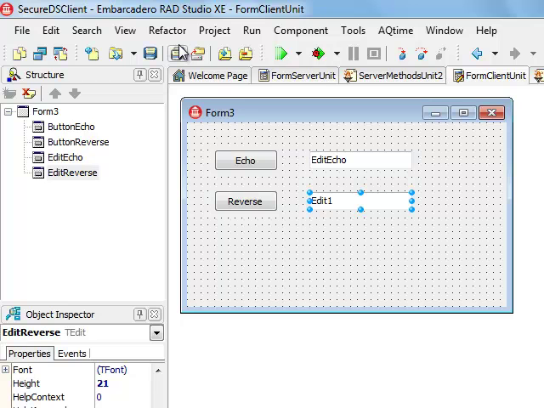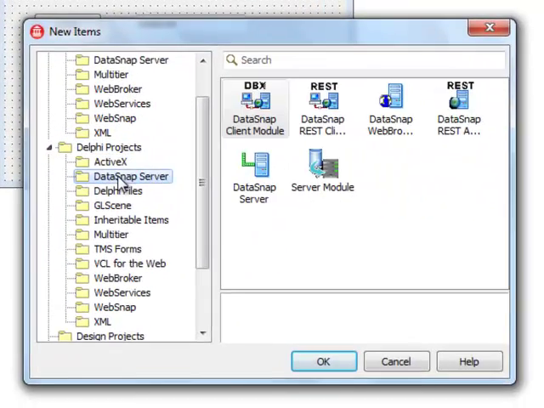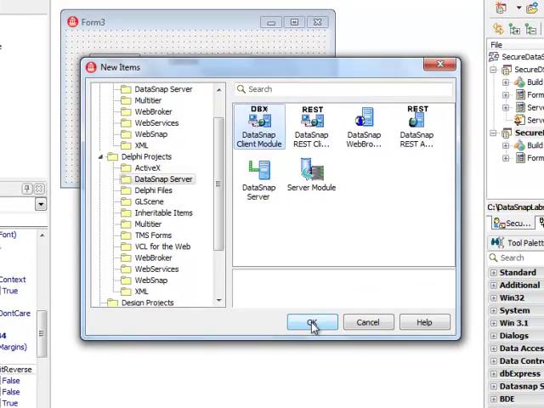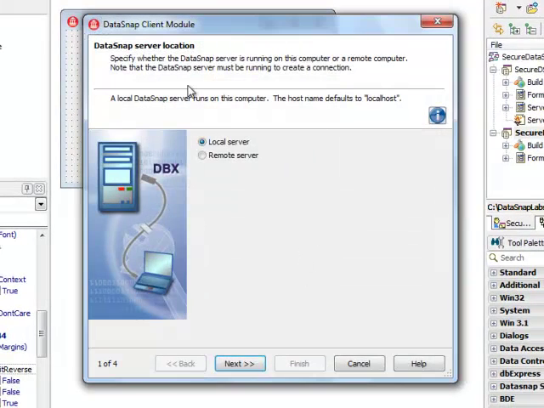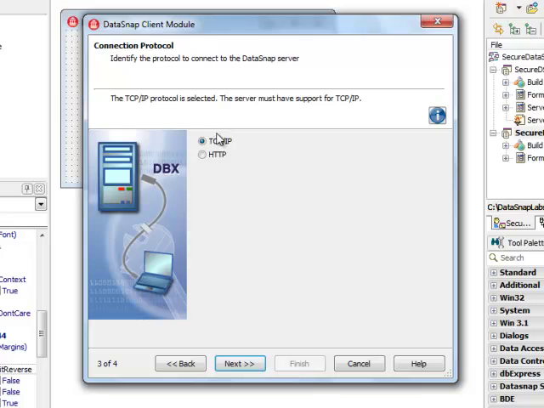Before I can go ahead with this application, I need to add a way to connect to my secure DataSnap server. The easiest way to achieve this is through a special wizard. In the DataSnap server category, there is a DataSnap client module wizard that I'm going to use. It will ask me where my server is. It's a local server, so that's okay. This is also a standalone DataSnap server. The protocol is TCP/IP, that's fine.